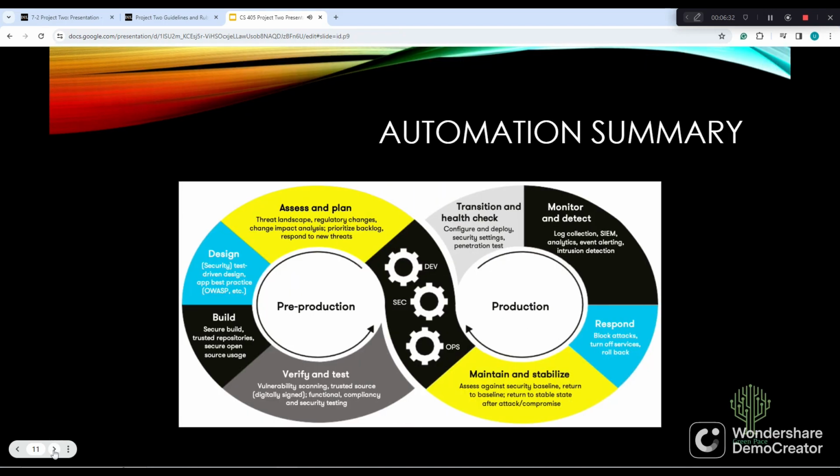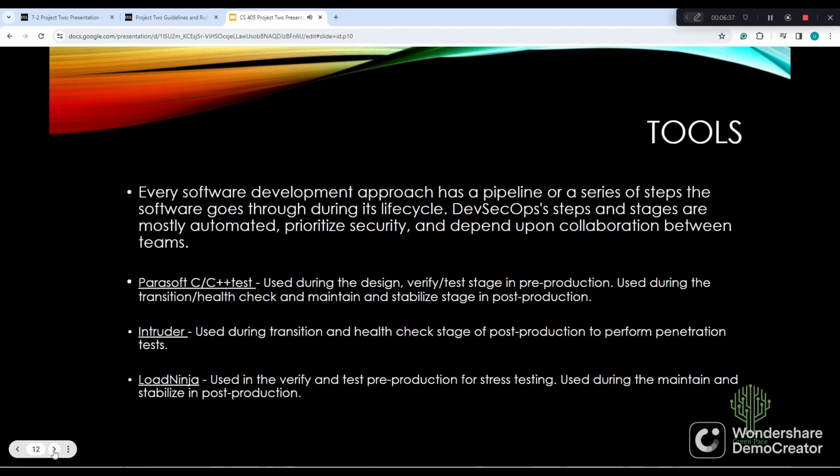This is the automation summary, and we will go on with the tools. Every software development approach has a pipeline or a series of steps the software goes through during its life cycle, which is considered part of the model on the previous slide. DevSecOps steps and stages are mostly automated, prioritize security, and depend on collaboration between teams.